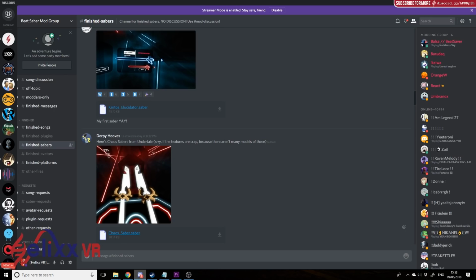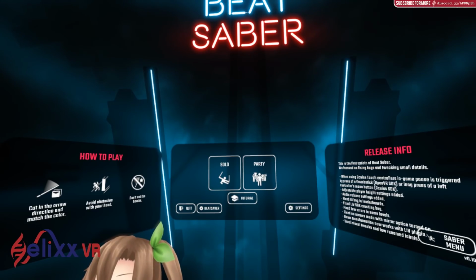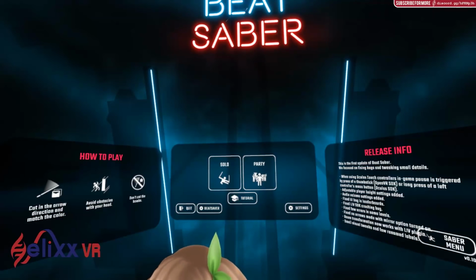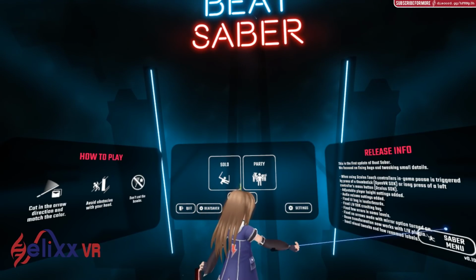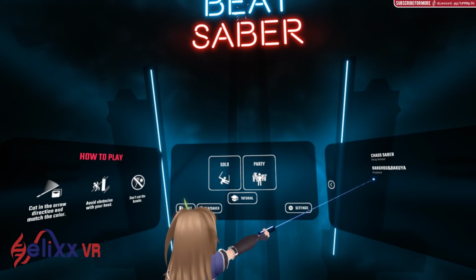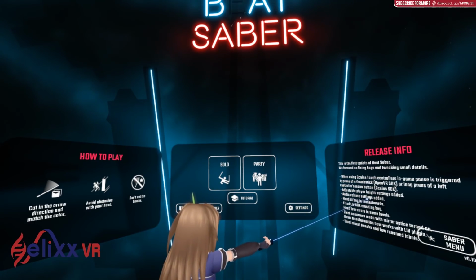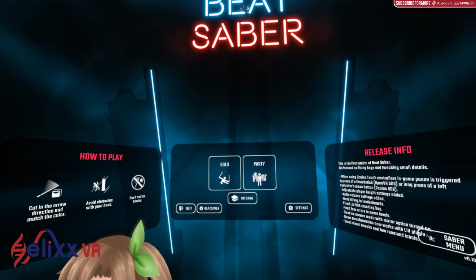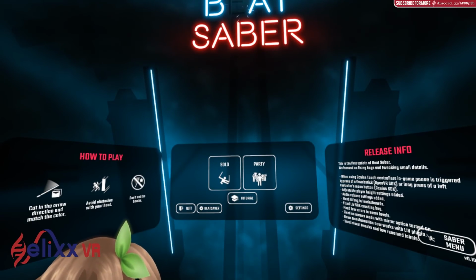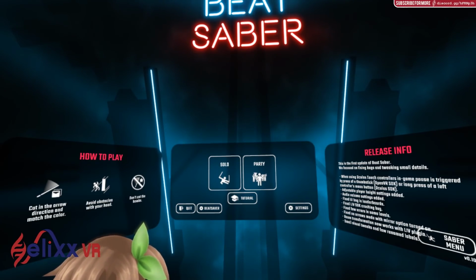So let's start up the game. Okay, you'll see on the right hand side there's the saber menu. I'm just going to go and select a new saber. So I've just chosen a saber, hit select and hit back. Make sure that you hit back, because there's a problem with the current version at least, that it will stop working if you don't hit back.